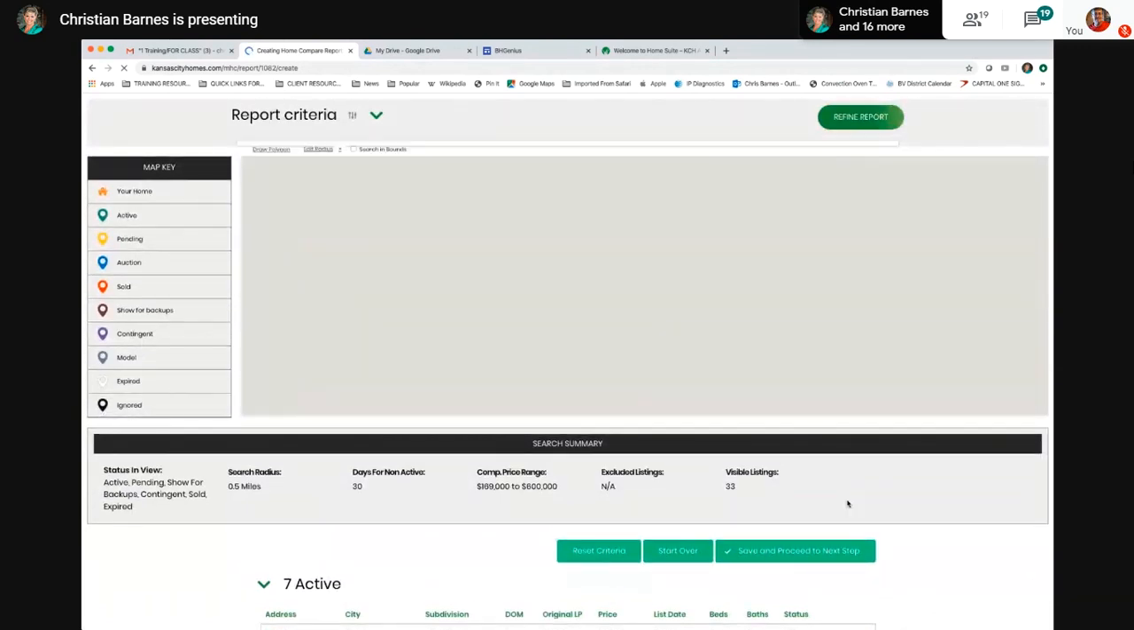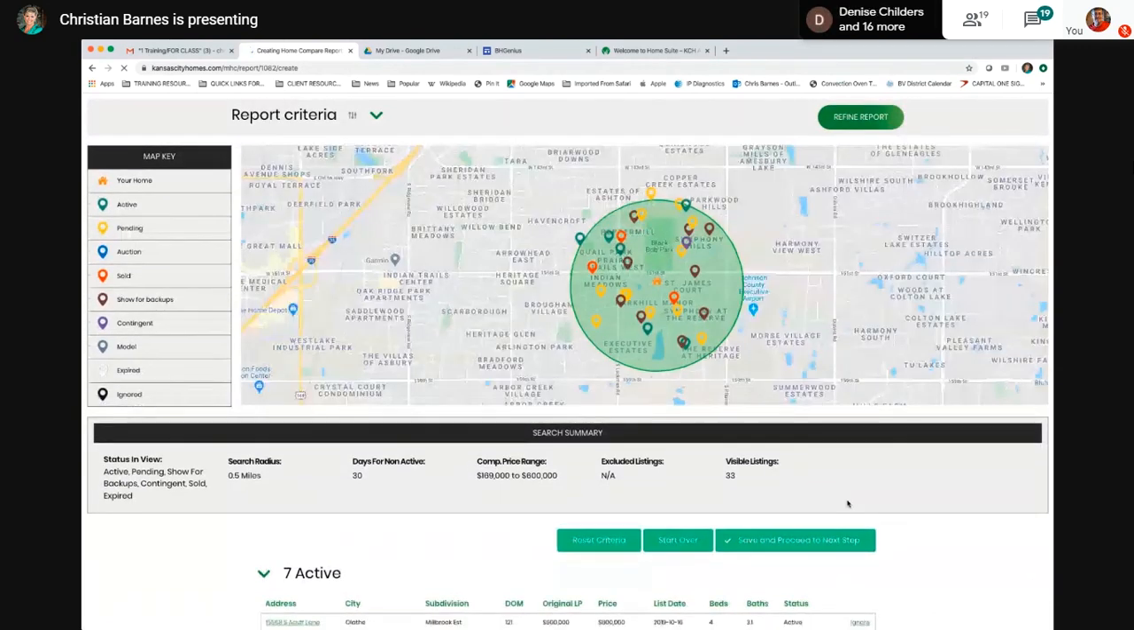This takes me to the report detail criteria. So in here, I'm going to set the criteria that the client's going to see on their report. I'm going to start up here with the map and then work my way down. It automatically queries a radius for me. I don't necessarily like a radius. In most areas of Kansas City, we're on a grid system, and I honestly prefer to do a polygon versus a radius. So I'm going to clear.